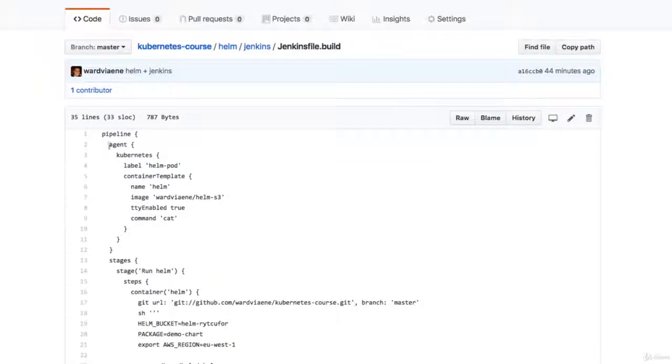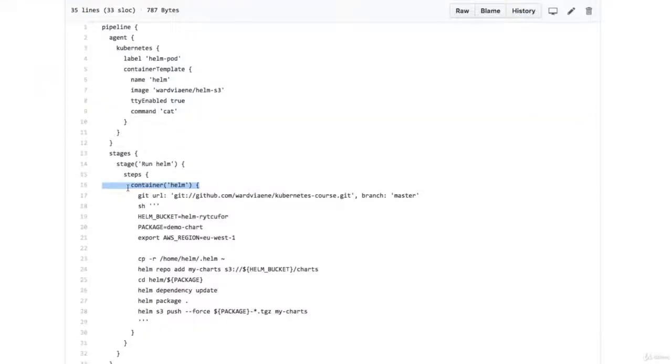What is going to happen? I'm going to use the Kubernetes plugin. I'm going to use the label helm-bot, and I'm going to use the container helm. And this is a container that I created that only contains the Helm client with the S3 plugin. ttyEnabled true and command cat. So this container will run in the background. And then here I can start using this container. What will I do in this container? I will get my Kubernetes code and I will start executing a shell script.